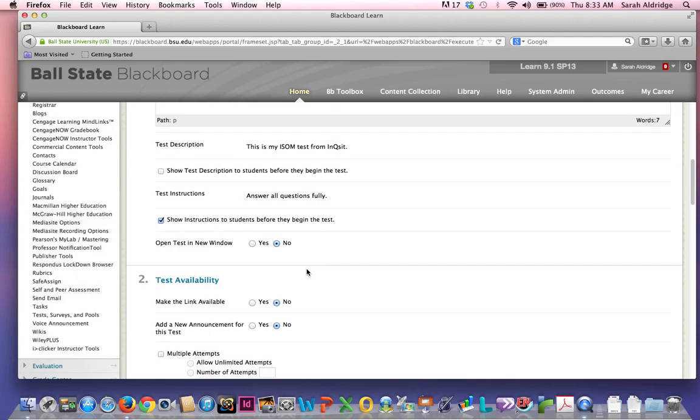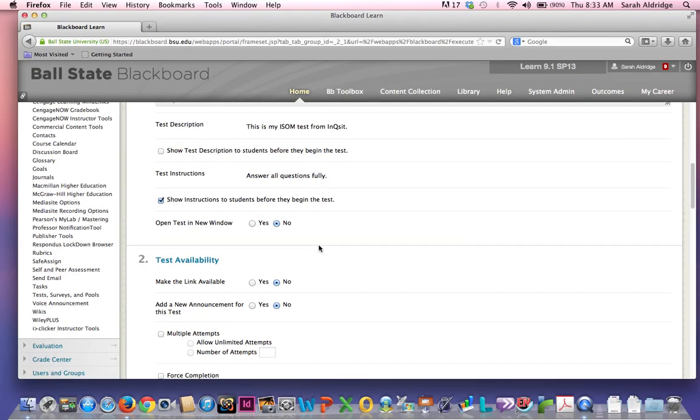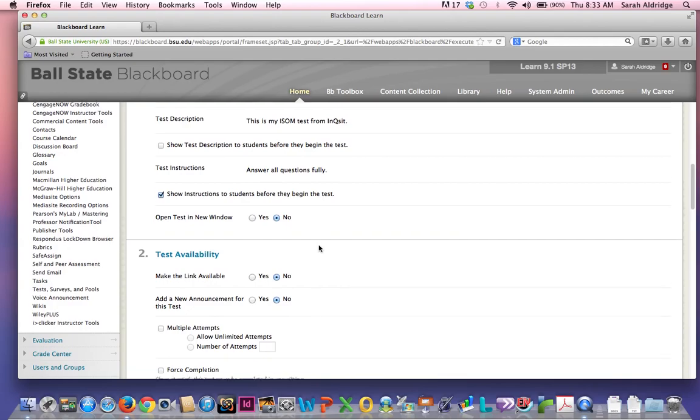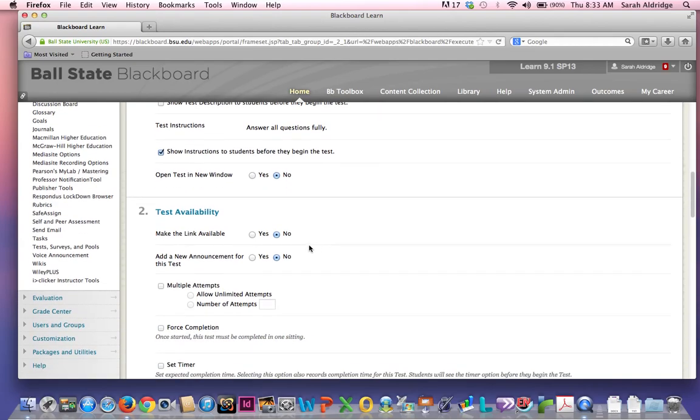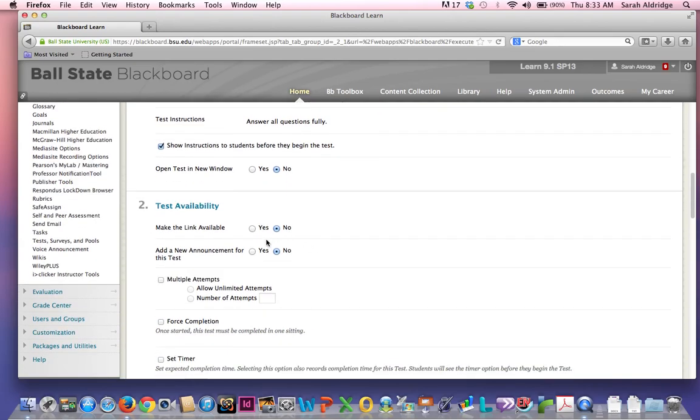If you are wanting students to take the test in a lab, you do not want to open the test in a new window. Make sure you say no if you'd like to use Respondus Lockdown Browser and open it in a lab. If you're ready for students to see the test right now, click yes to make the link available. If you're not ready yet, click no.